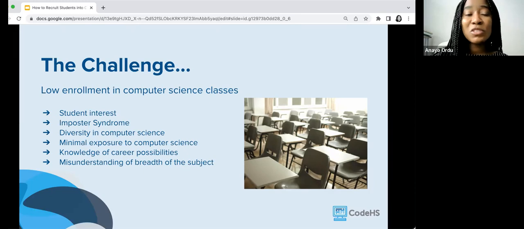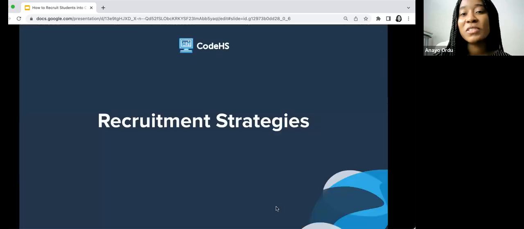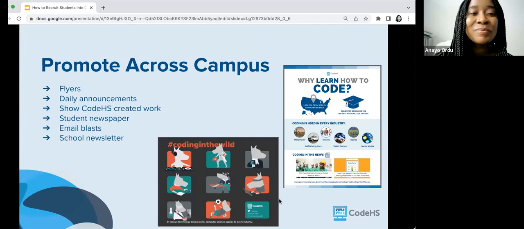And then again, some of these students just don't know that there's a really wide range of career opportunities available. You don't necessarily have to be a software developer or a data scientist to work in the field of CS. There are a lot of different roles that use a lot of different skills. And so today we're going to go over some recruitment strategies that should help you fill your class on campus and get those kids really excited.